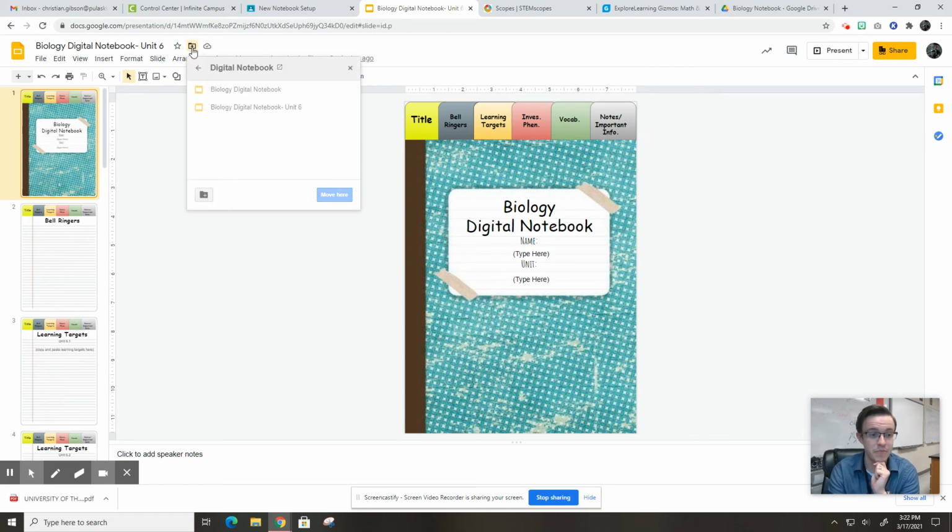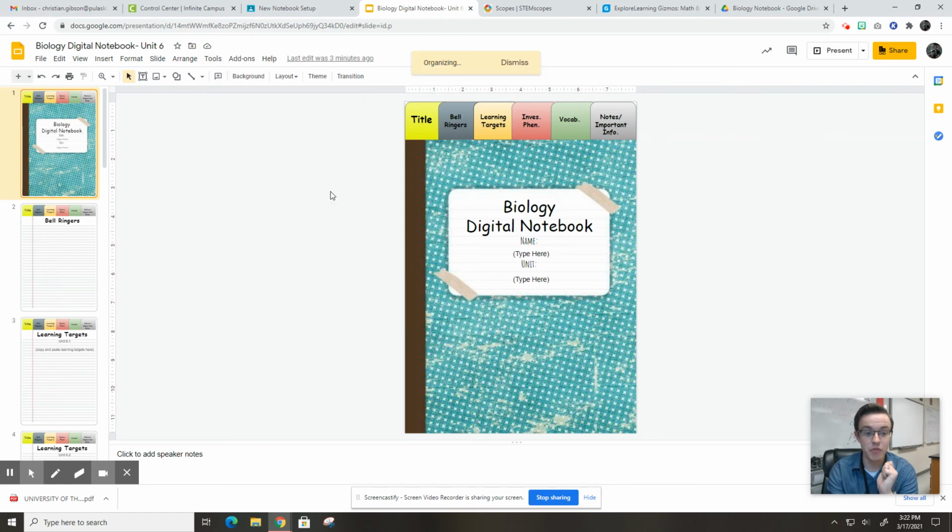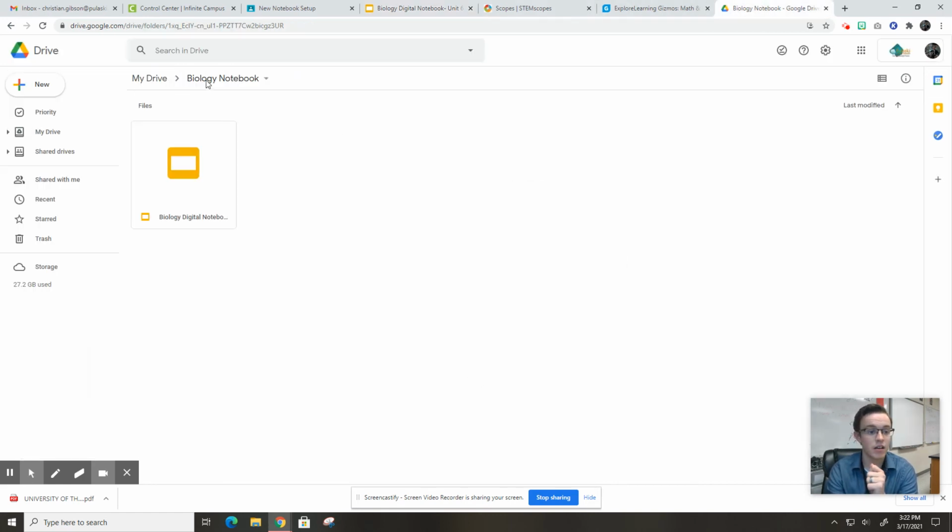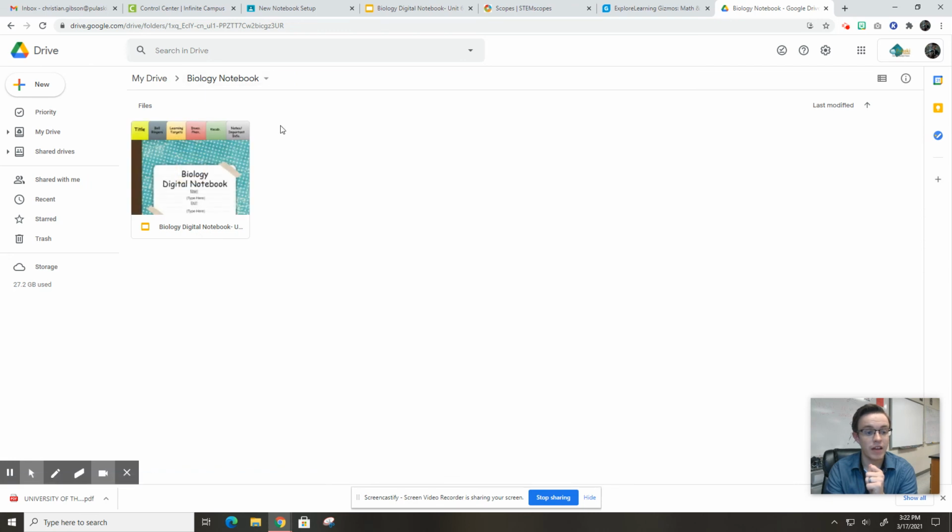You're going to click that. And then you're going to go all the way back to your drive, and you're going to find your biology notebook folder, and you're going to click move here. So now when you go to your drive, that notebook is going to be already there. So if you ever can't find it, it's going to be in that folder. And you're going to do that for each new notebook that we get.